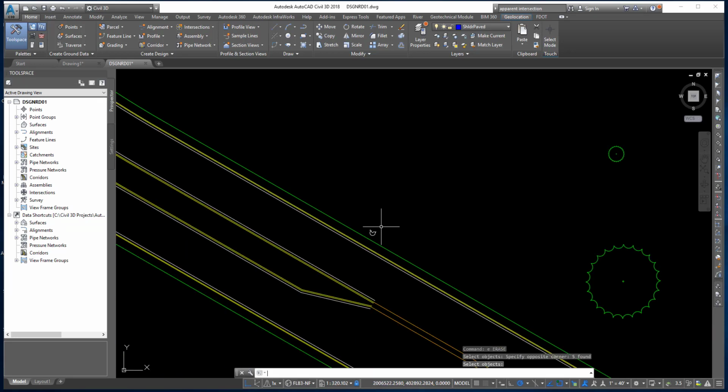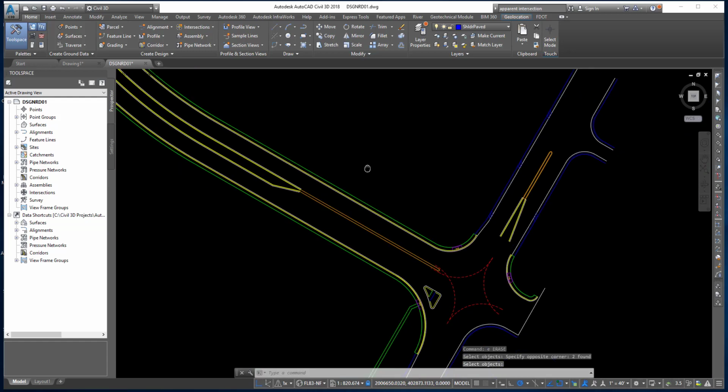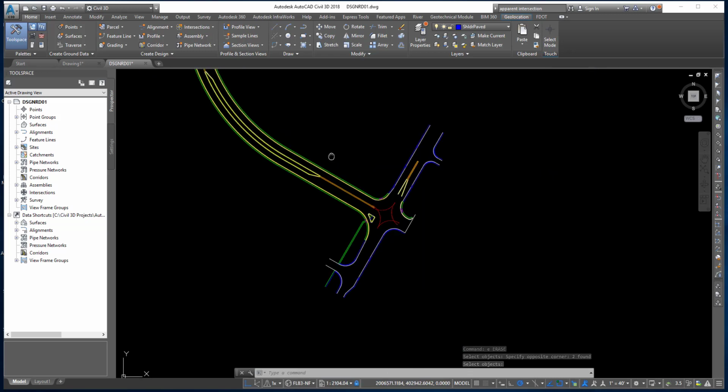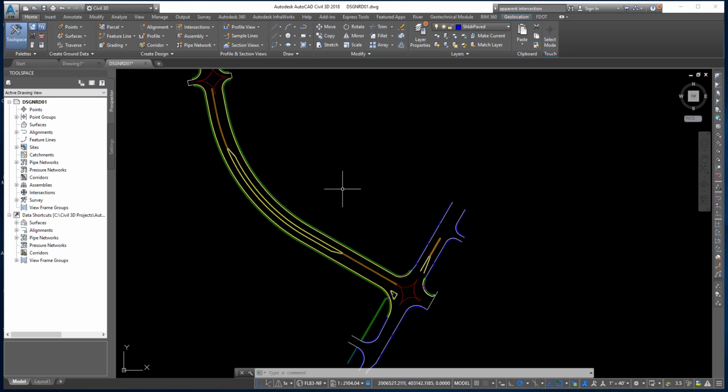And we'll leave this design drawing open. Okay, what we're going to do is leave this design file open, and we're going to use this to reference into our new file for our plan sheet that we're going to create.